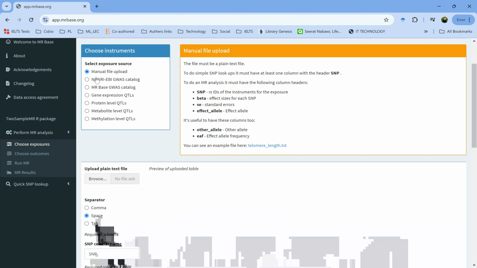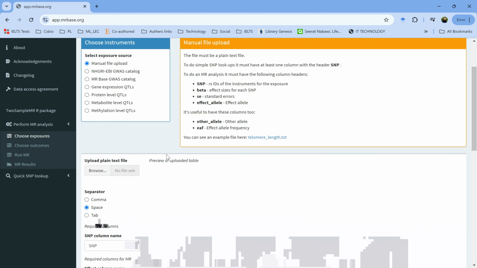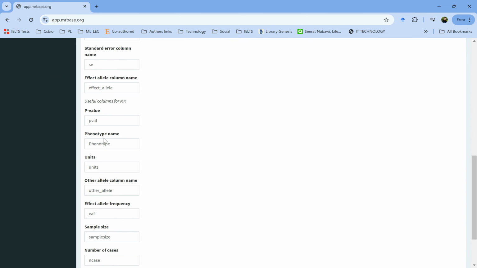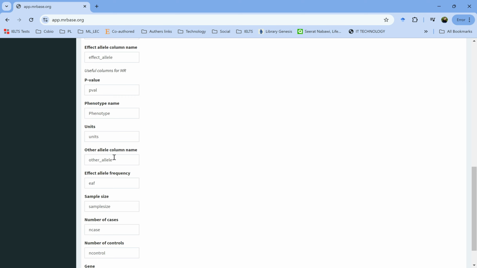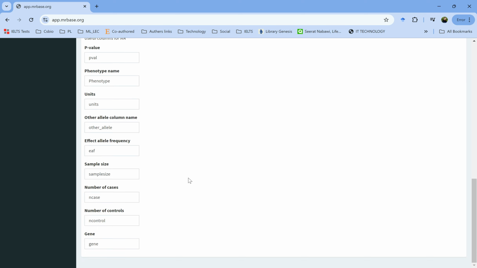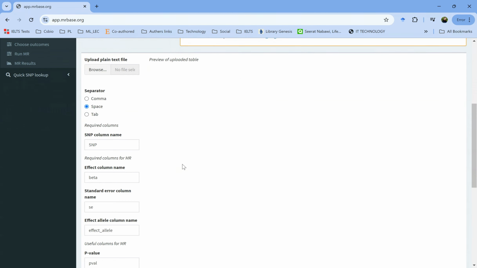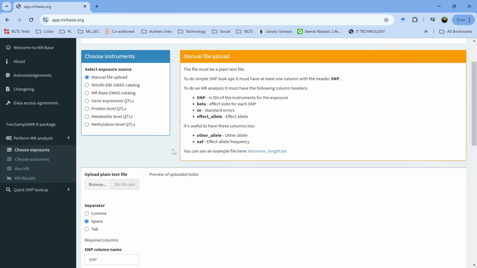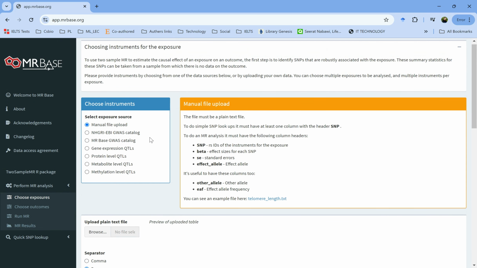If you have a file, you can upload your file, but your file must have the column names SNP, beta, standard error, effect allele, other allele, effect allele frequency, also the p-value, phenotype name, unit, sample size, number of cases, number of controls, and gene name. If you have all this data in your file, then you can upload it here and perform the Mendelian randomization. Otherwise, you can choose any data.